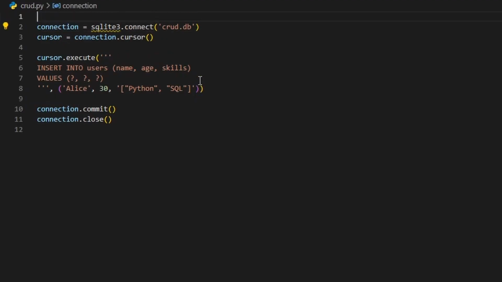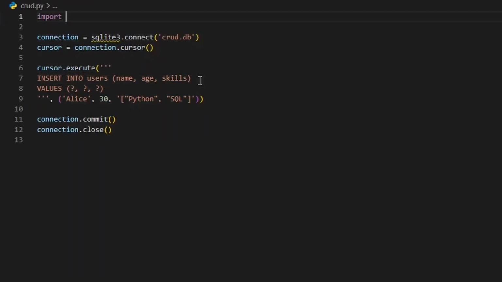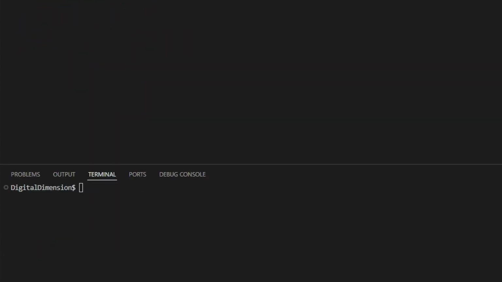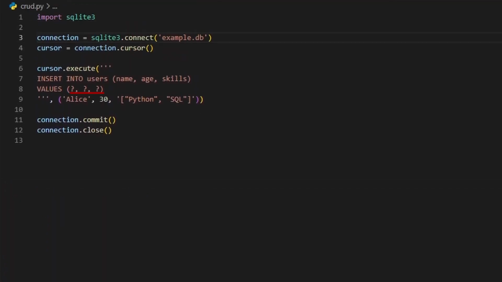Now, let's go through the 4 basic CRUD operations: create, read, update, and delete. To add data to our users table, we use the insert into statement. In Python, it's best practice to use parameterized queries to insert values securely and avoid SQL injection. Here's how we can add a new user.